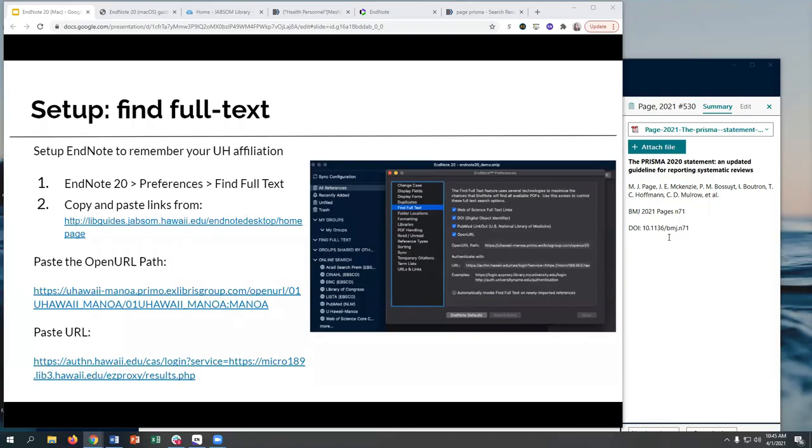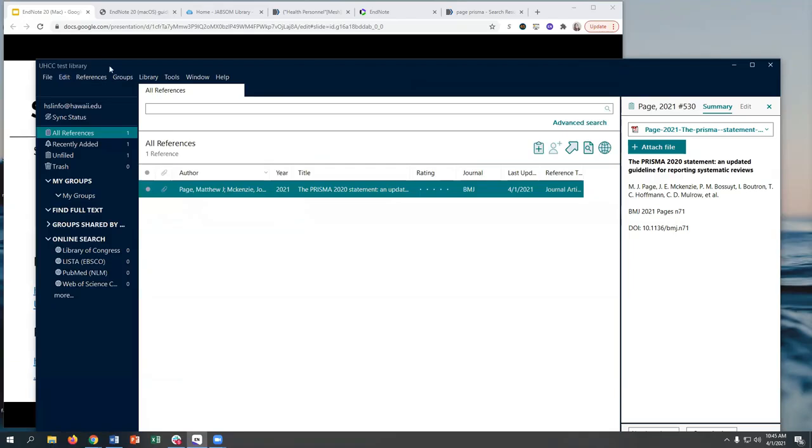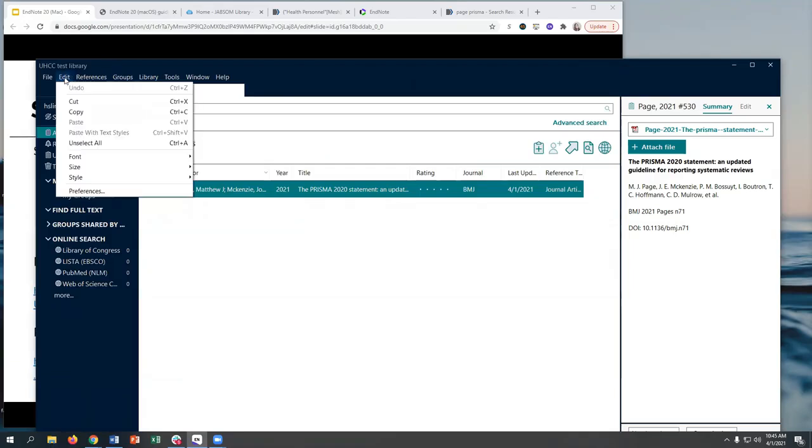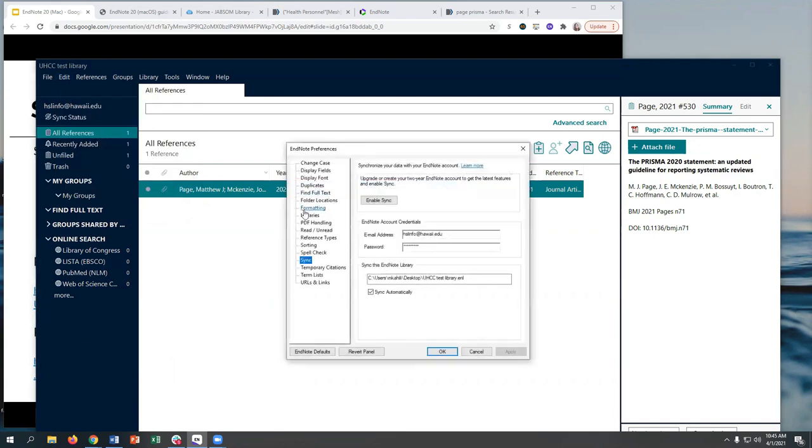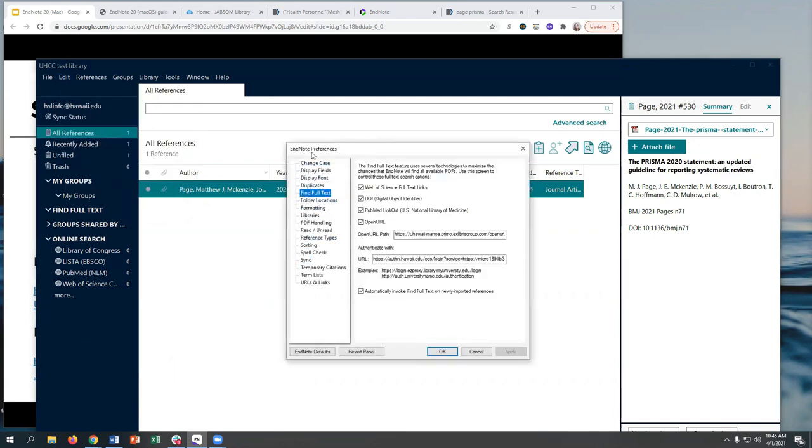So what we're going to do is grab two URLs, and these are what EndNote is going to use to authenticate you as a user with access to full text through the University of Hawaii at Manoa. So step-by-step instructions are here. Basically what we're going to do is go to our EndNote library, go to Edit and then Preferences, and we're looking for Find Full Text. These are all of the preferences we can customize.